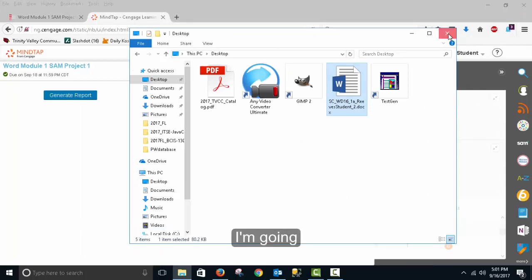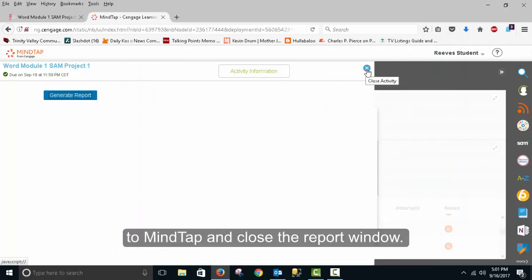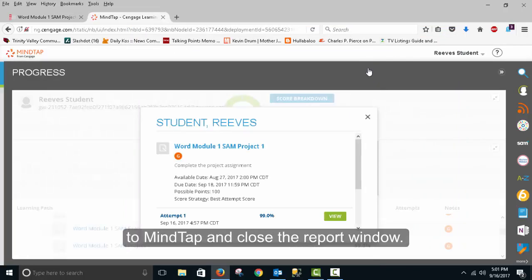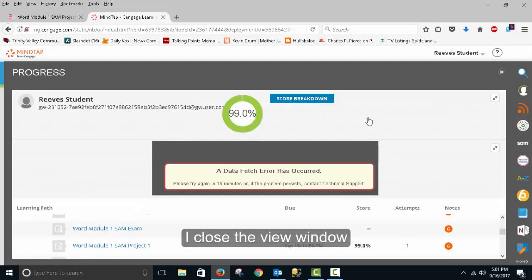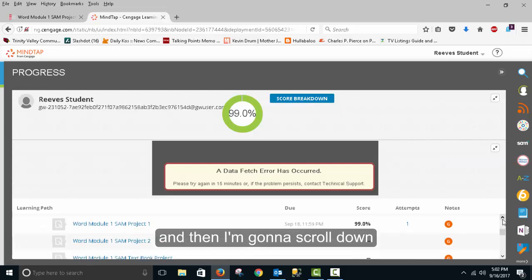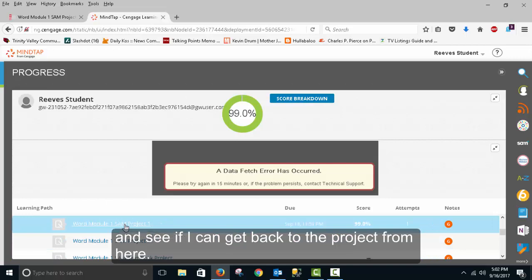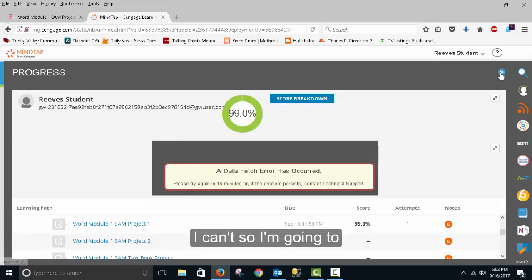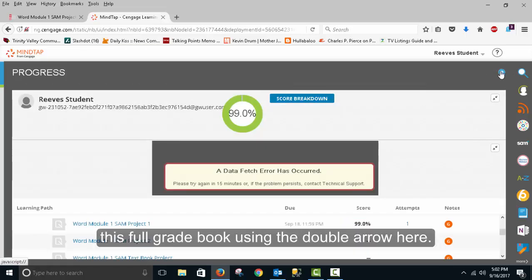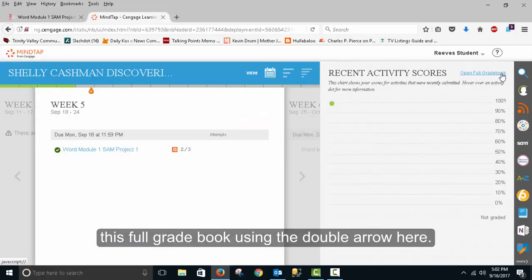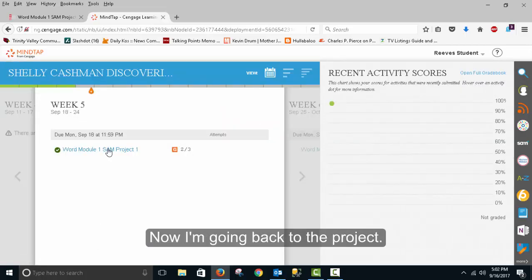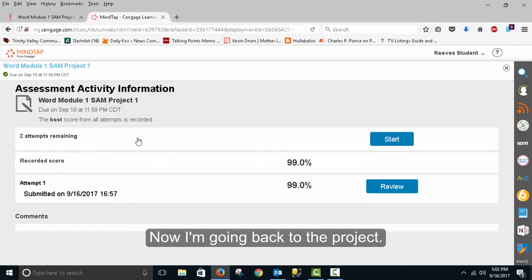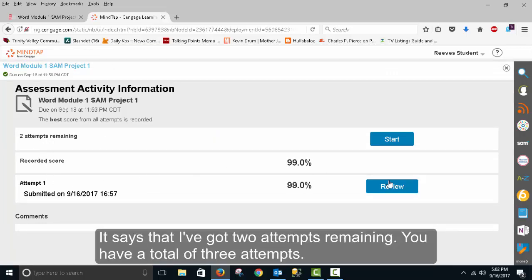I'm going to go back to my browser tab. I'm going to close the report window and close the view window. And then I'm going to scroll down, and let's see if I can get back to the project from here. No, I can't. So I'm going to collapse this full gradebook using the double arrows here. Now I'm going to go back to the project from here. It says that I've got two attempts remaining. You have a total of three.